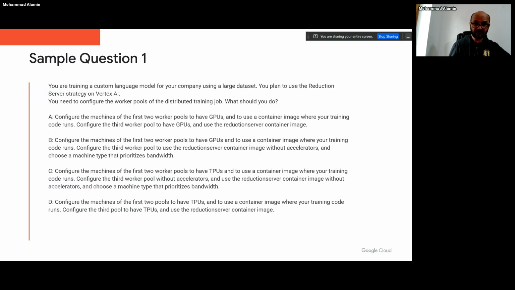So you understand why option B is correct: the first two worker pools are the training workers and the third is the reduction worker. The reduction worker uses a machine type that prioritizes the bandwidth to efficiently handle the large volume of data being passed between the workers. So option B is correct, but let us see options A and D.